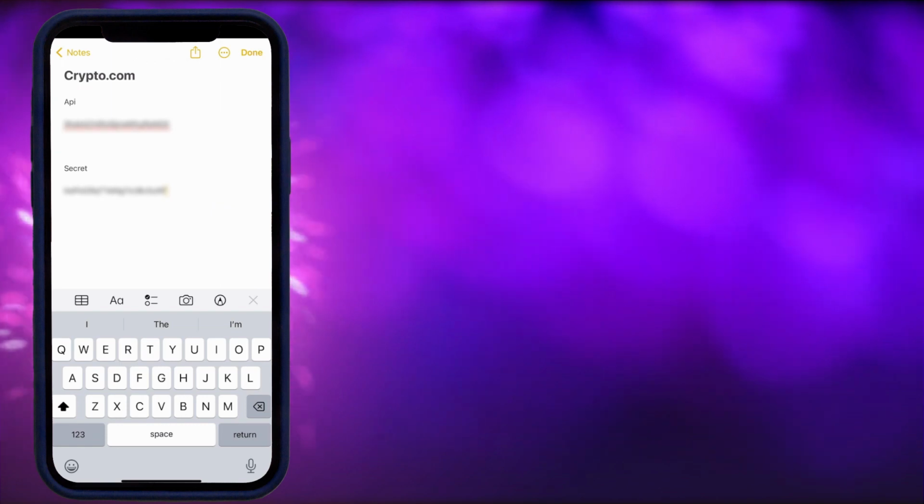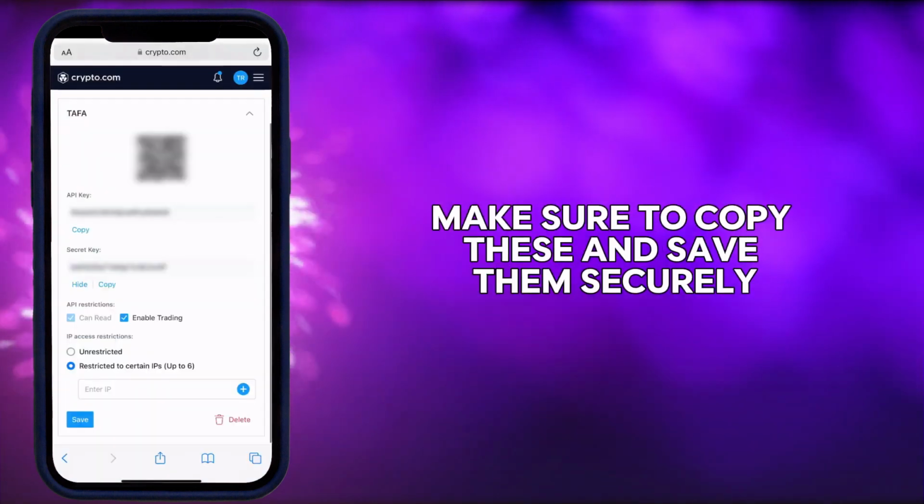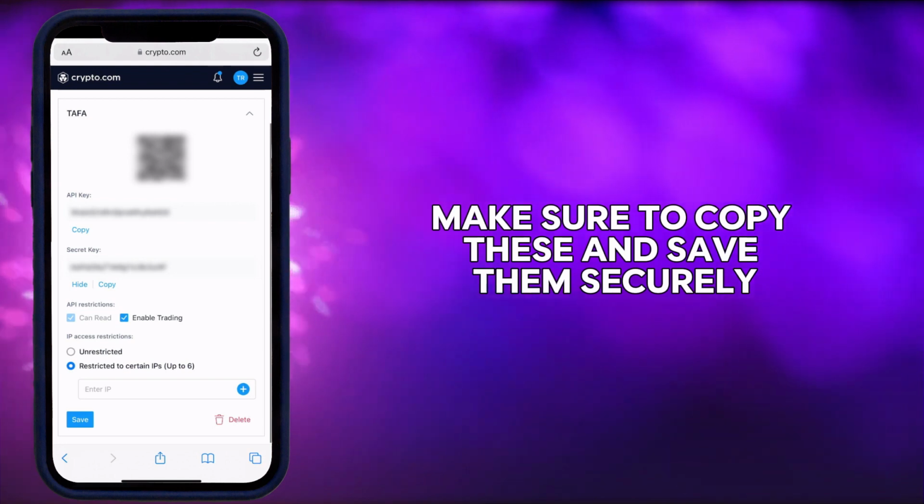Step 6, your API key and secret key will appear on the screen. Make sure to copy these and save them securely.